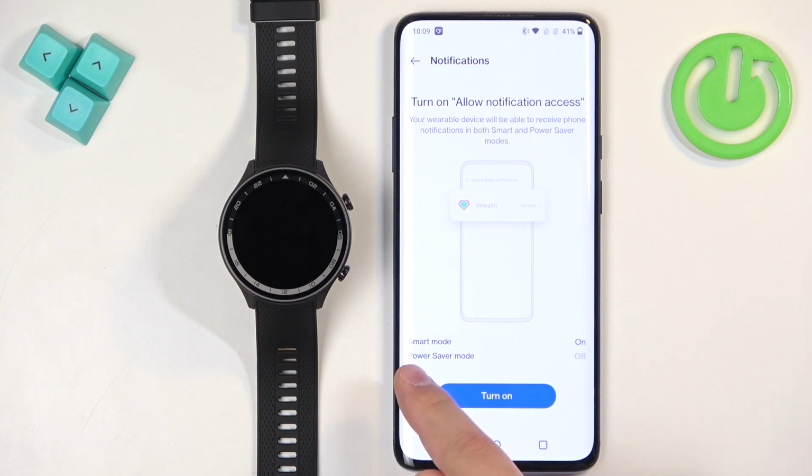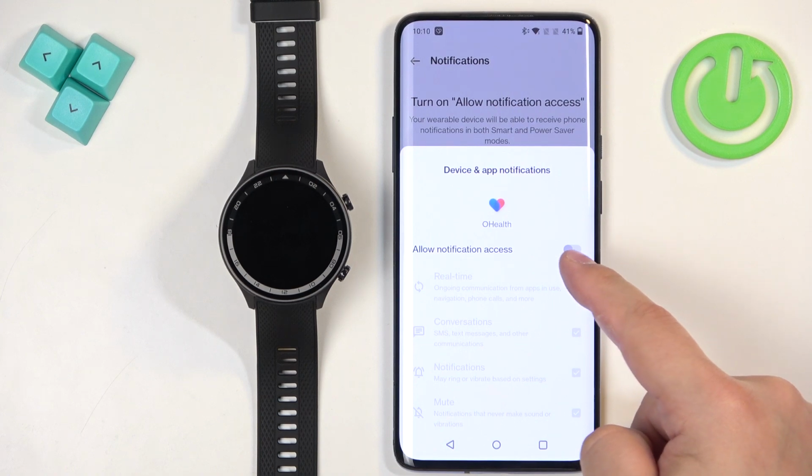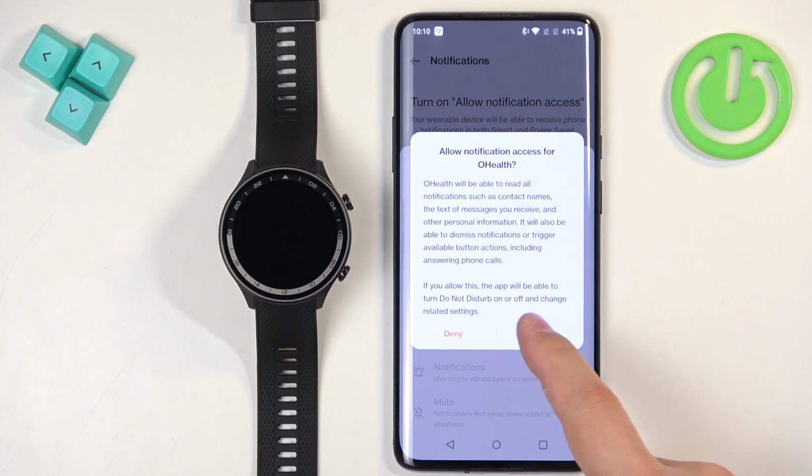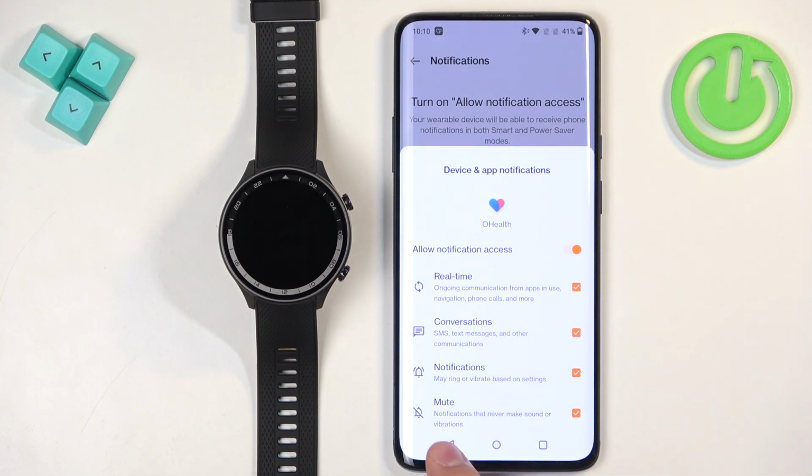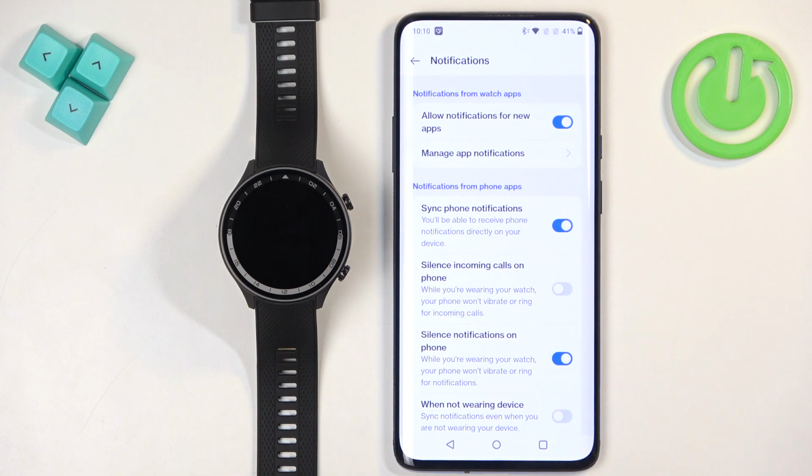As you can see, the smart mode was turned on, but the power saver mode is still off. So we need to tap on turn on. Tap on the switch next to allow notification access. Tap on allow and then go back. And once you allow the required permissions, it will bring you to the notification page.